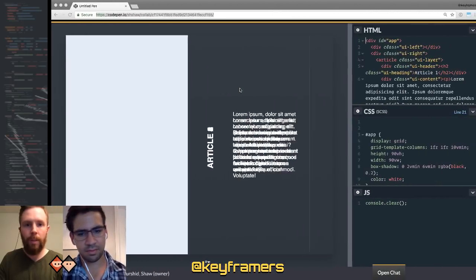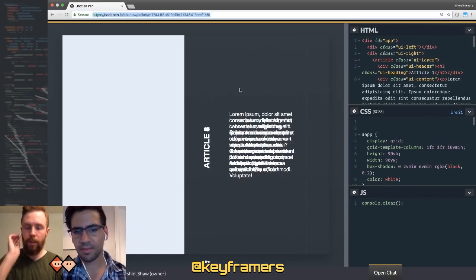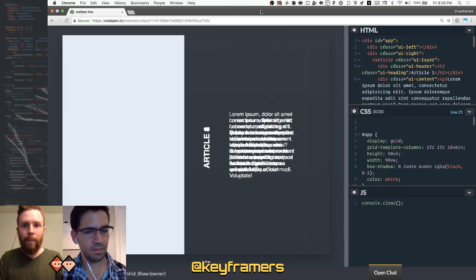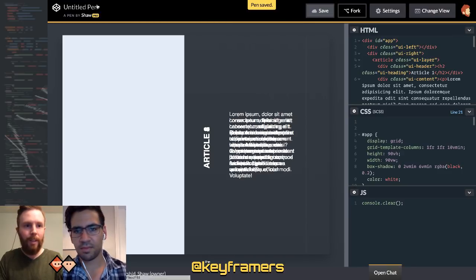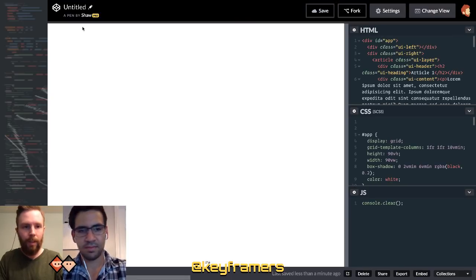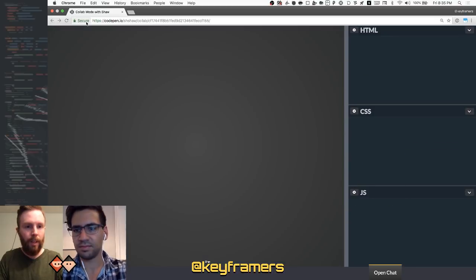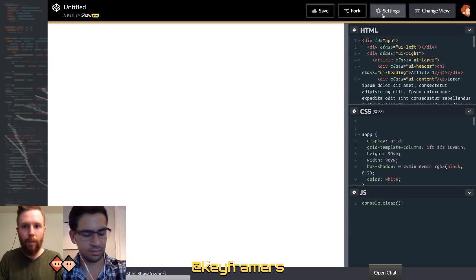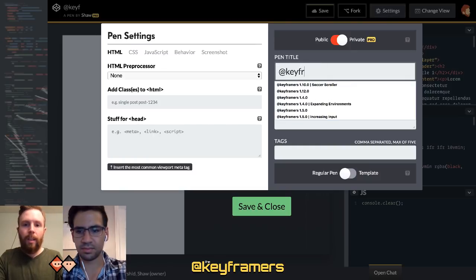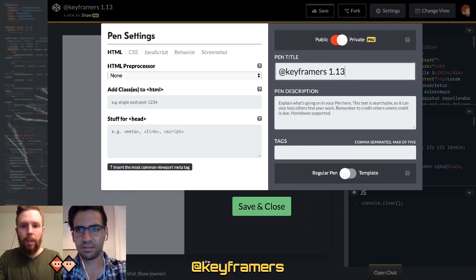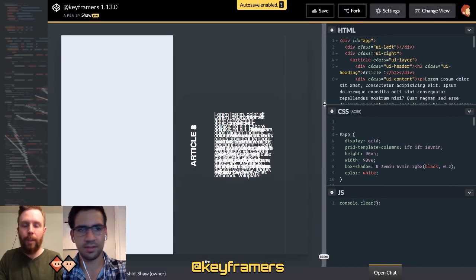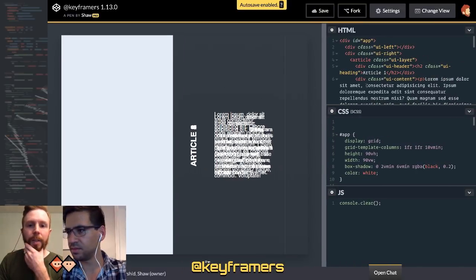So let's go over here into CodePen, where we have some... get back to collab mode. There we go. Keyframers 1.13. I think that's where we're at. Yeah, something like that. Pretty close to there. And so David's done a little bit of setup here.